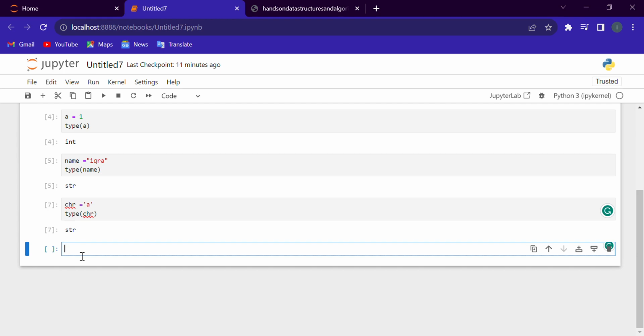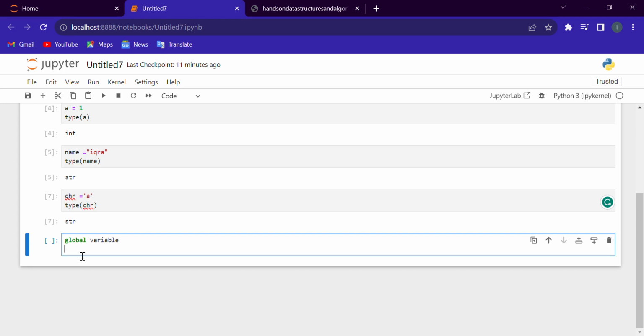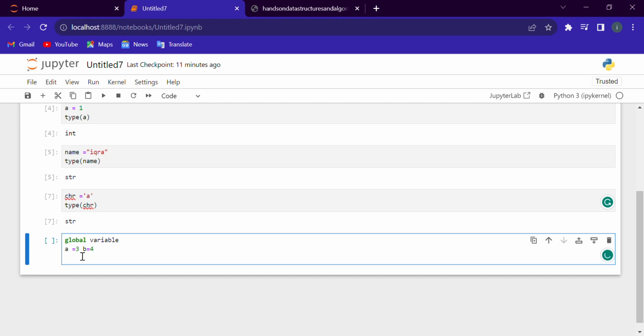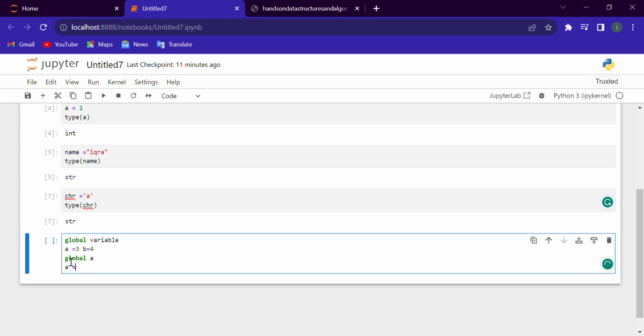Okay, I'm going to write code for a global and local variable. For example, for a global variable, we define a variable a is equal to 3 and b is equal to 4. And if we want to change the value of a, we will use the keyword global a, which is used to assign a new value to a. Now we will give a is equal to 5 and b is equal to 6.